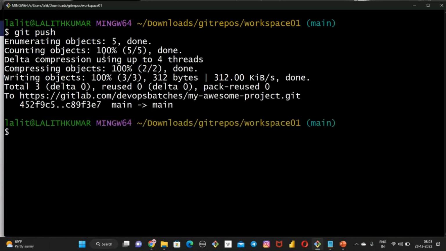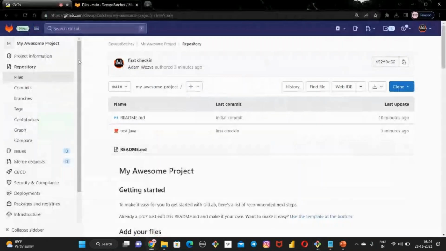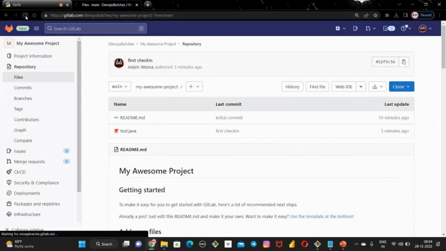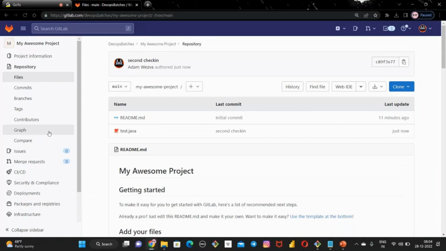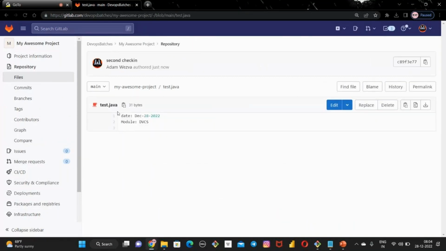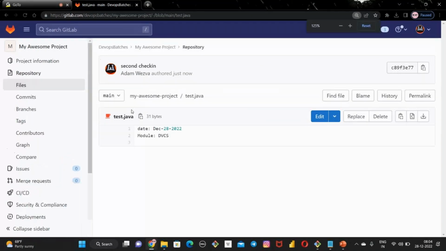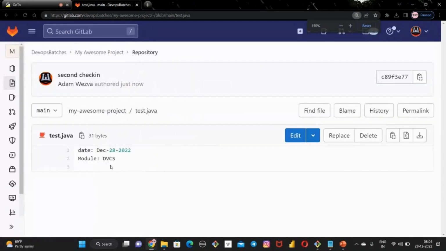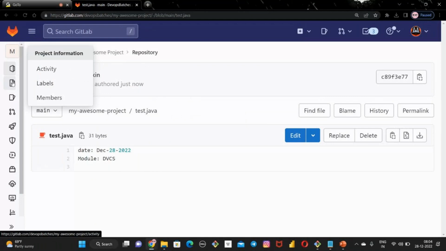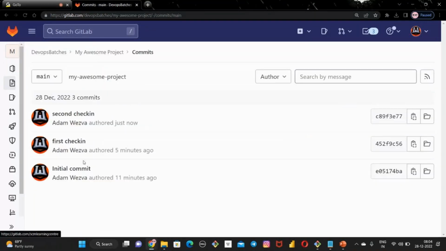Okay, so it's pushed. And now go back to the remote repo and if you refresh, it's the same file, but click on the file. You should see you have two lines. Hope it's visible now. Okay, so same way, if I go to commit ID, I should see three commit IDs. Got it? Okay.